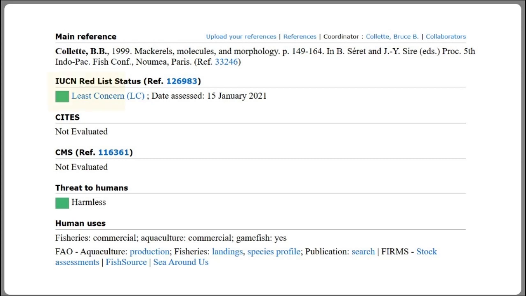Here, you'll find information on a species' IUCN Red List conservation and threat status, as well as its evaluation under the Convention on International Trade in Endangered Species or CITES, and the Convention on the Conservation of Migratory Species or CMS. This information can contribute to conservation efforts and help raise awareness about endangered fish species.